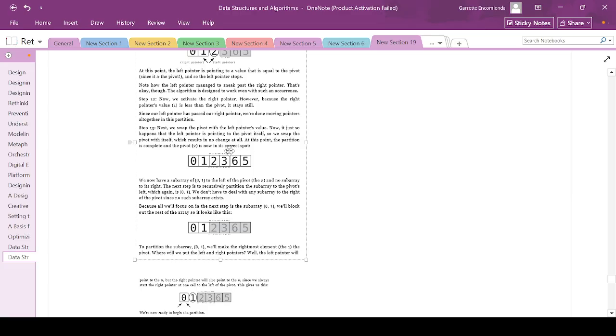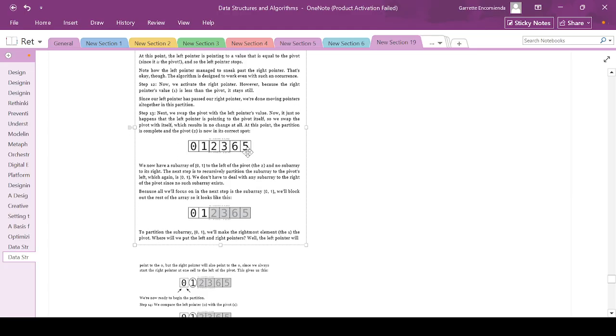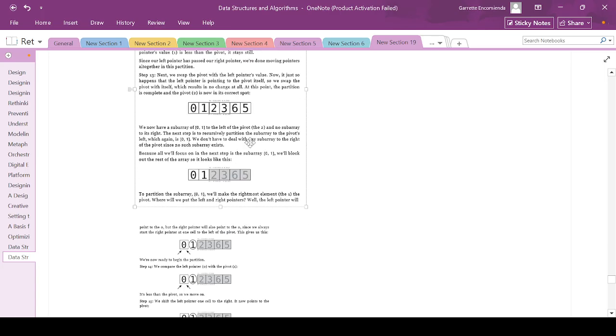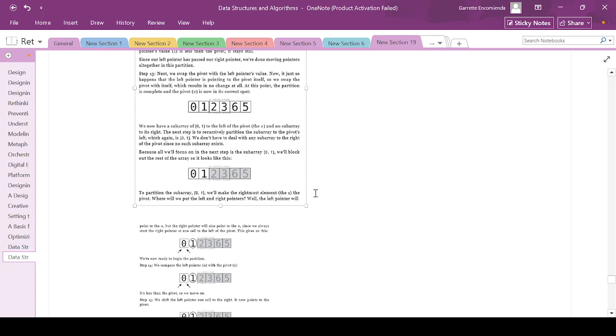Now, it just so happens that the left pointer is pointing to the pivot itself. So we swap the pivot with itself, which results in no change at all. At this point, the partition is complete and the pivot 2 is now in its correct spot. So here, it's still the same array. We now have a subarray of 0, 1 to the left of the pivot, the 2, and no subarray to its right.